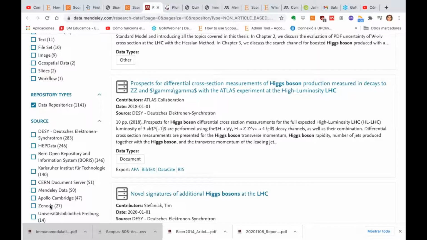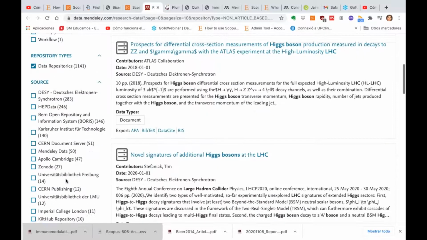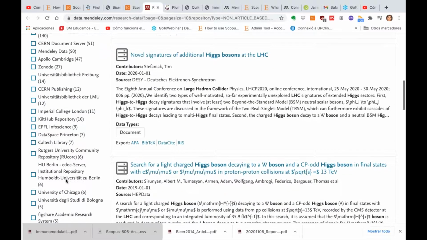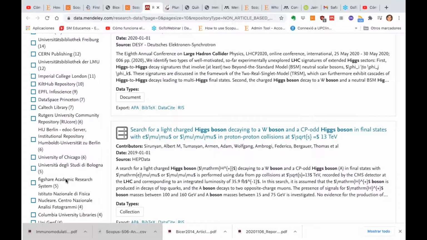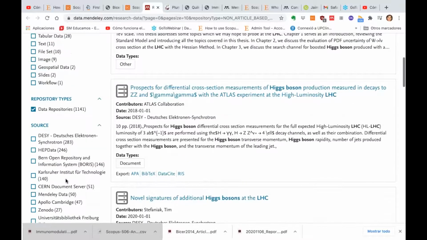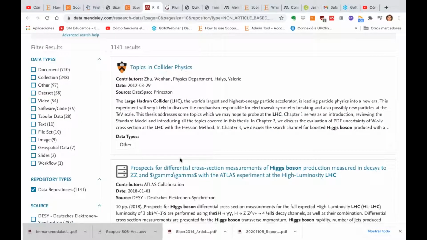repository, as you can see, from Zenodo, which is the repository from the EU, Apollo, Cambridge, Massachusetts, data, CERN, Cardiff Institute for Technology. So we are going to see that it gives us a lot of information, data sets coming from other repositories and not only Mendeley itself. So, it's interesting to know.